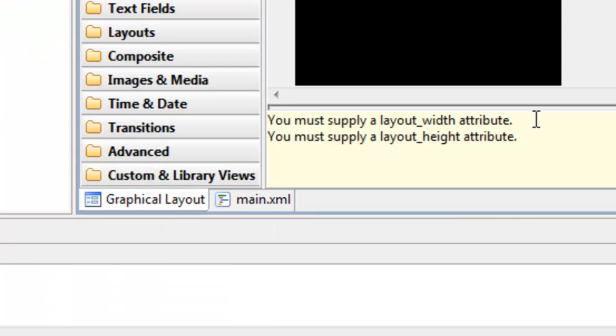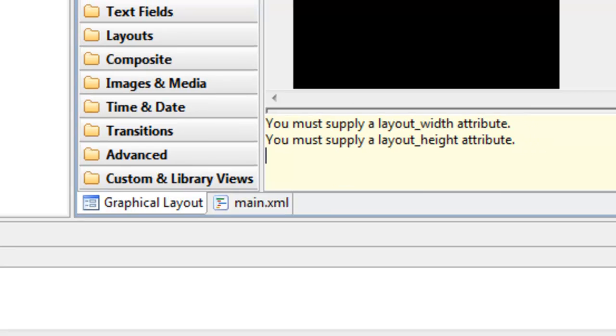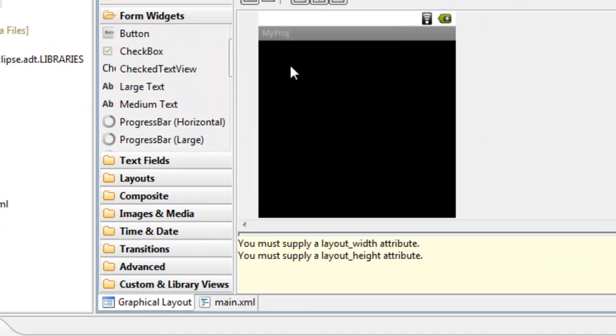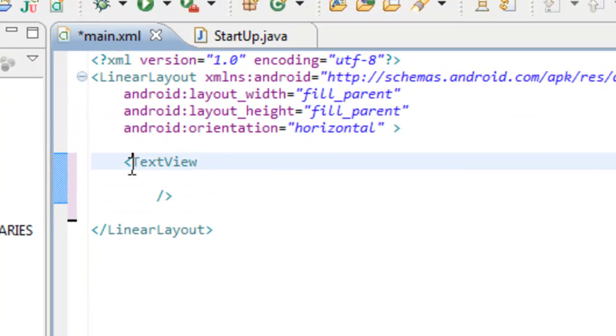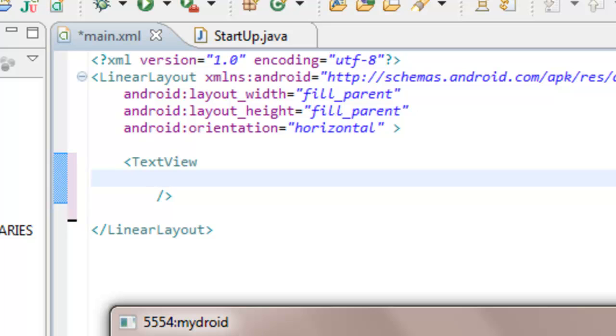Switch to your graphical layout. What happens is you must supply layout width and layout height. It was simply displaying over here because it does not have any view right now. So we need to specify how much width this text view is going to accommodate in this emulator.